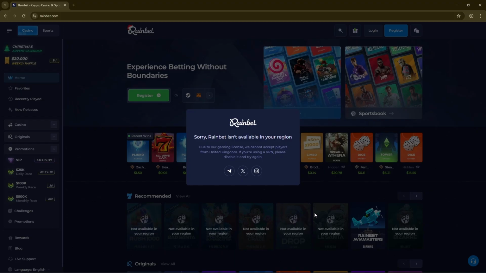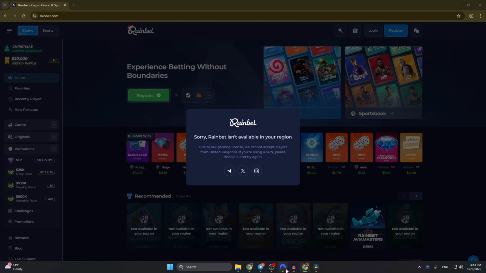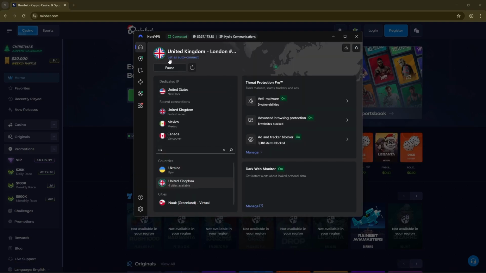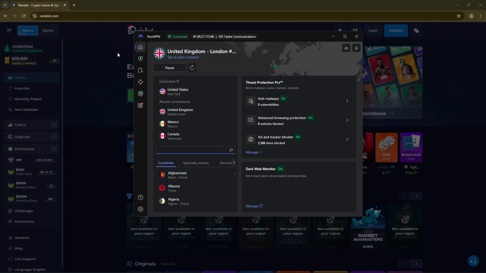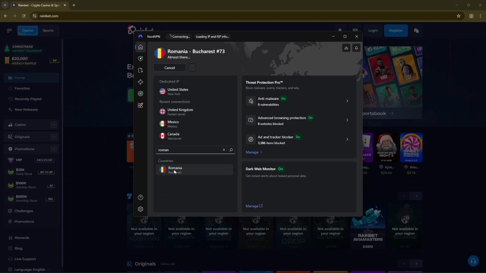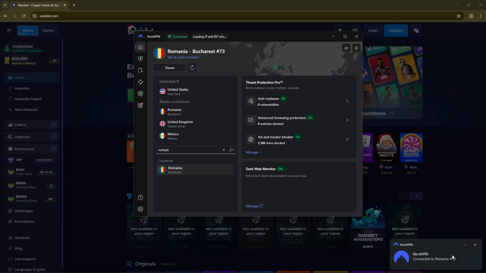Once you've got NordVPN set up and installed, you want to open it right here. And as you can see right now, I'm connected to the United Kingdom. What we want to do is connect to a country where Rainbet is available. My favorite country for that in Europe is Romania. So simply type in Romania right here and then click connect. And now it should connect to Romania, as you can see. Now we have an IP address in Bucharest.